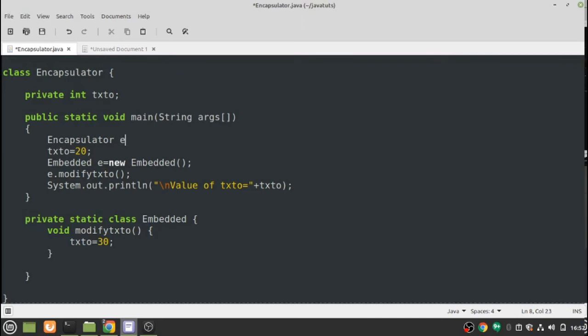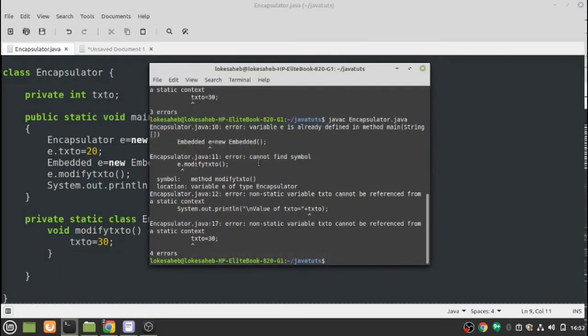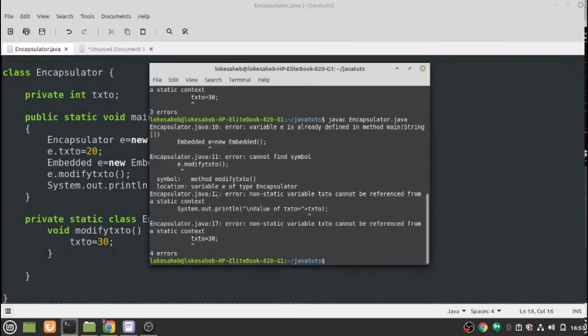e is equal to new Encapsulator. And what I'm doing here is e dot txto, and this should give an error, but let's see how it works. See here, it says cannot find symbol for this thing, because this class might not be identified here.